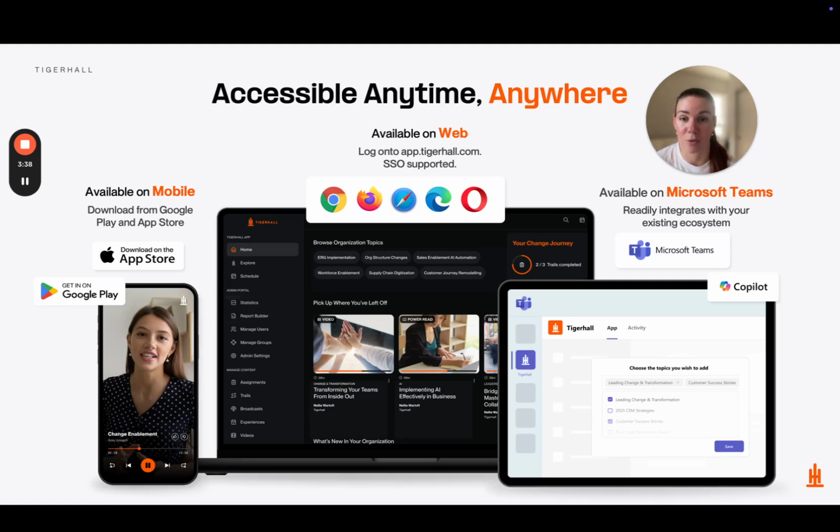So if someone is in front of Microsoft Teams at work and then they go fetch their kids from school and they listen to something on the go, they can do that on mobile. And then vice versa, when they listen to something on the way to the office, it picks up right where they left off when they get into Microsoft Teams. So they're all synced. So let me show you what our Microsoft Teams integration looks like and how that works.